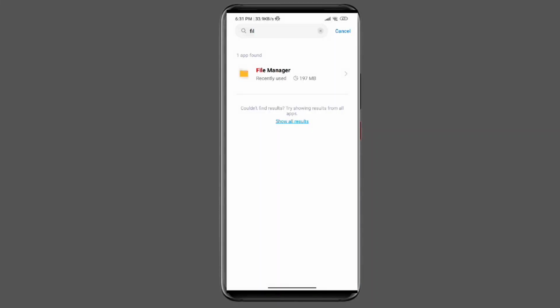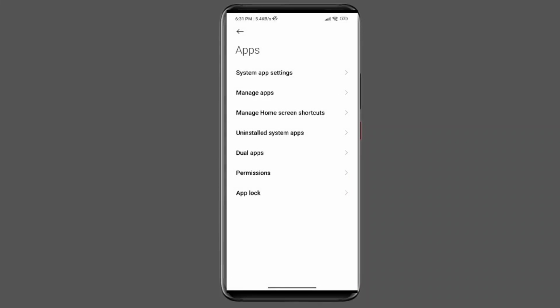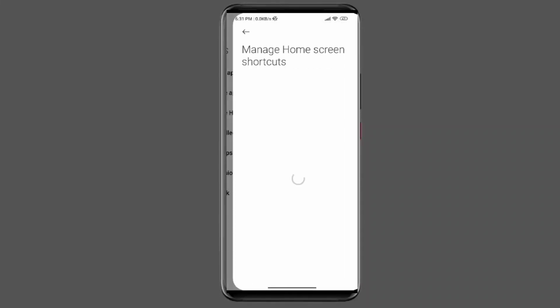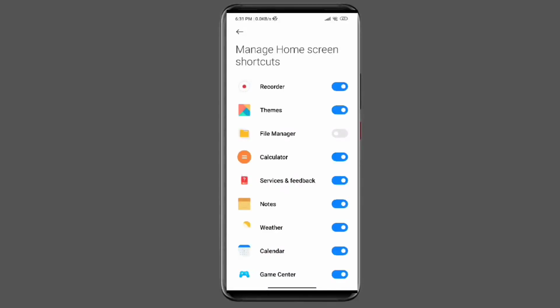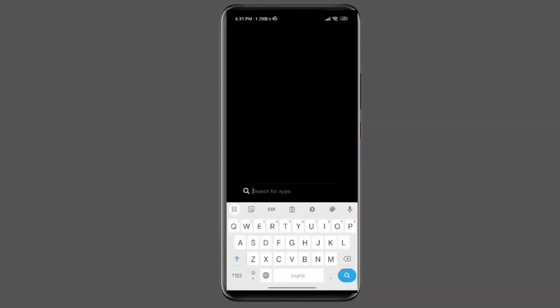Once you're done that, just go back and go to the section called manage home screen shortcut. As you can see here guys, it is turned off. You just need to turn it on. So once you turn it on, go back and check whether your problem is fixed or not. I hope this method will definitely fix your issue.